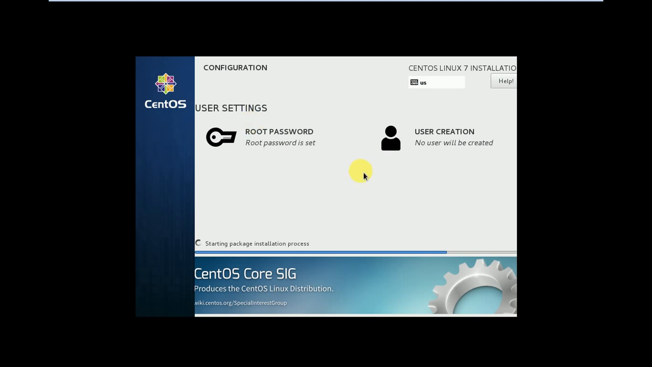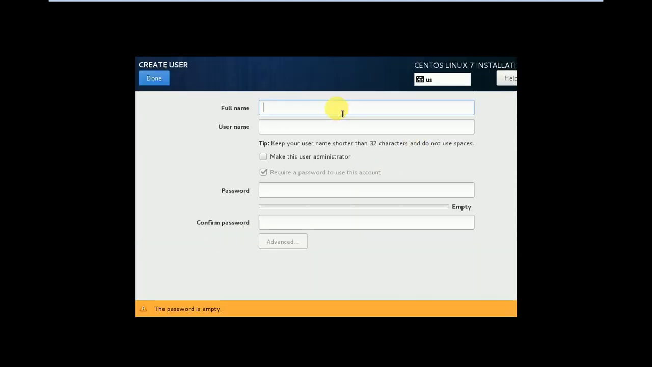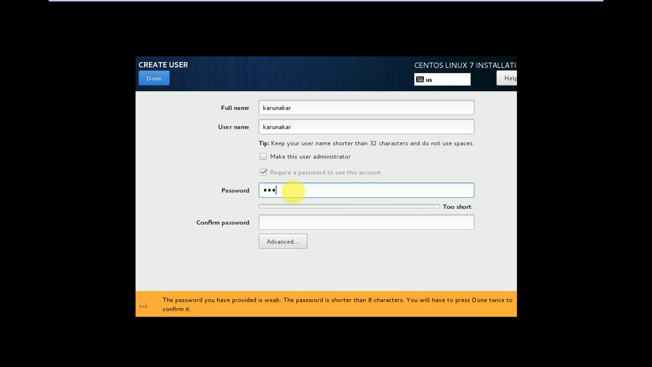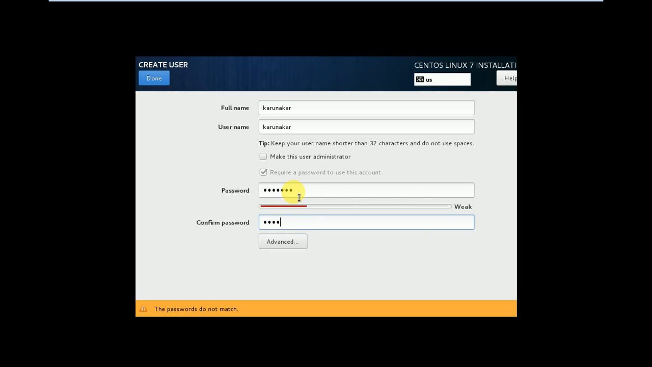Click on done. Yeah, next you can create another user, like my name is Karunakar. Okay, I'm giving my name Karunakar. You can make him an administrator, but here I'm not going to. In the command prompt we can give administrator privileges to this normal user also. Everything we'll learn after the installation. So I'm giving the same password because this is only for practice purposes, right? And click done.